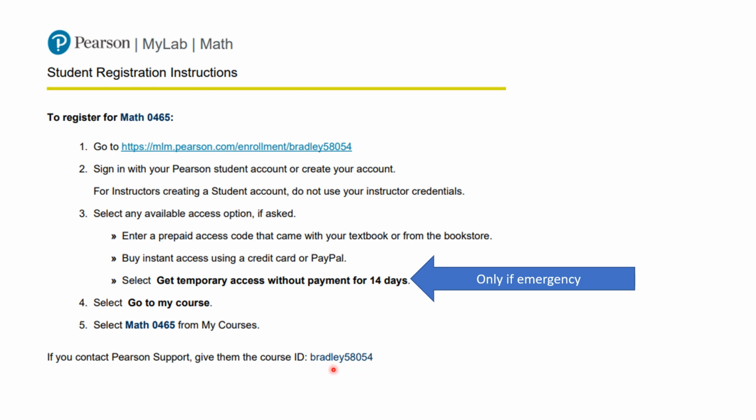You have to go to MyMathLab as it says here, and you have to tell them that you're registered into my course. An analogy I often make is, to drive a car in the state of Illinois, you need two things. You need a driver's license, an Illinois driver's license, and you need a car. The driver's license is the access code that you purchase. The car is my course, Bradley 58054. You need both of these.